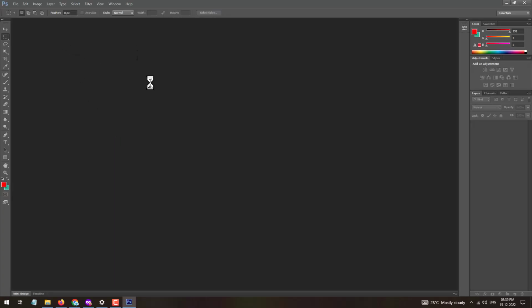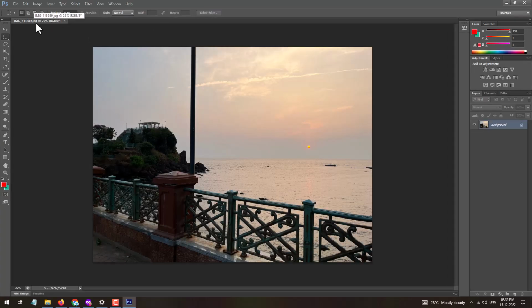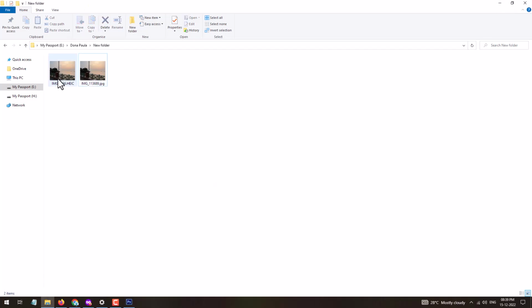The JPG file has been successfully opened in Photoshop. So these are the two methods with which you can open HEIC image file format in Adobe Photoshop in Windows operating system. This is how you can easily do it.